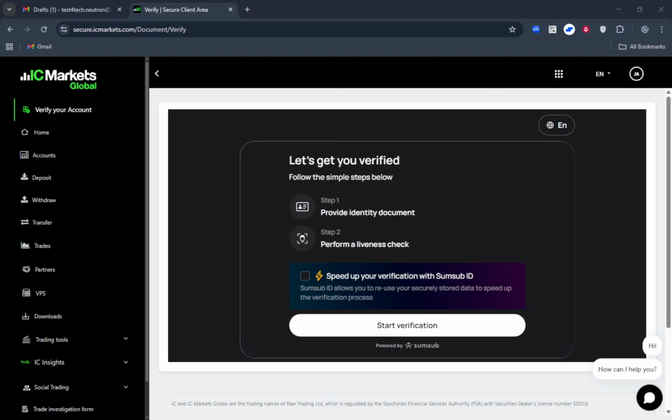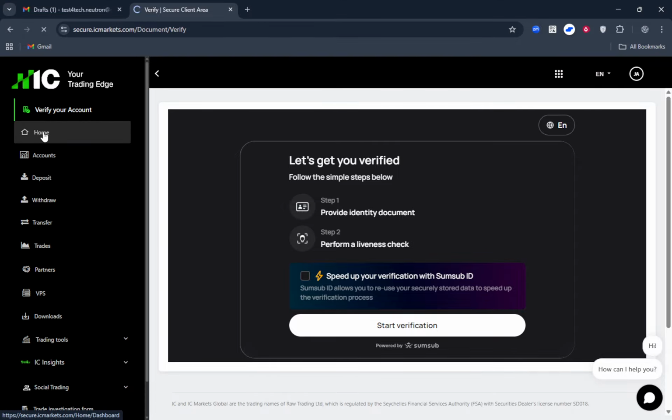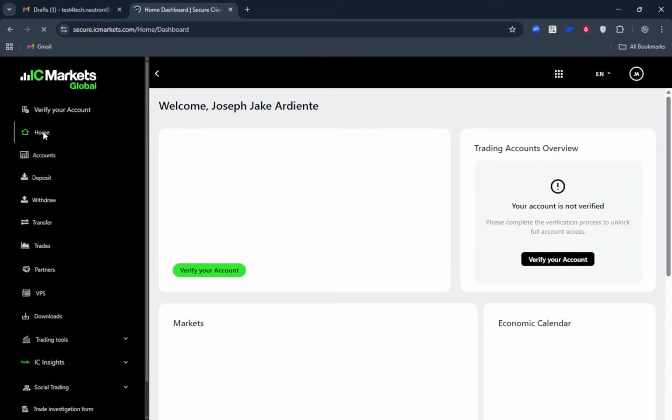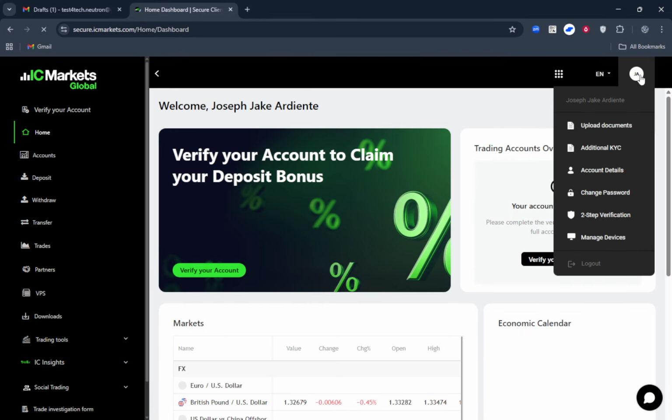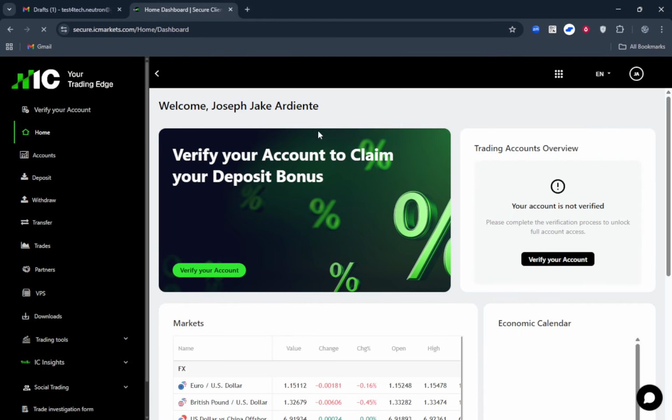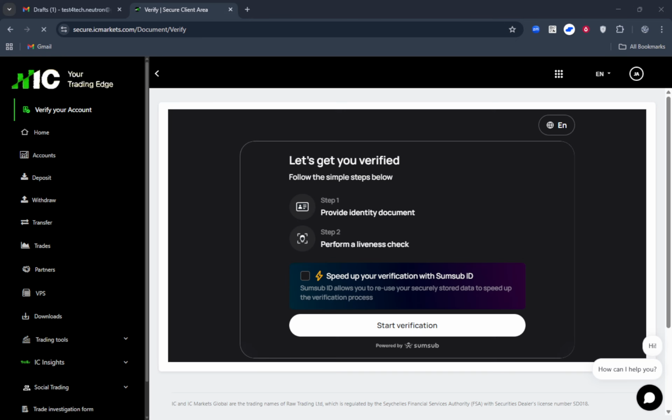In today's video, I'm going to teach you how to set up IC Market's two-factor auth. Two-factor authentication, or 2FA, adds a quick but powerful checkpoint to your login. Along with your regular password, you'll confirm your identity with a one-time code generated on your phone, making it much harder for anyone else to get into your account.